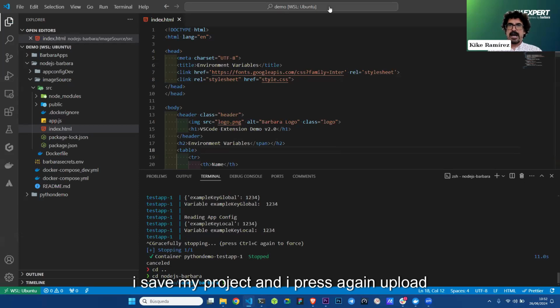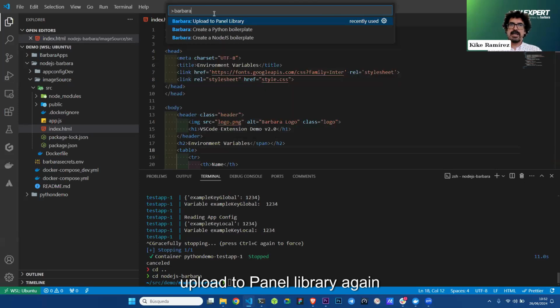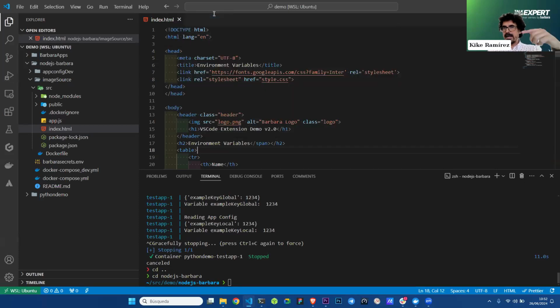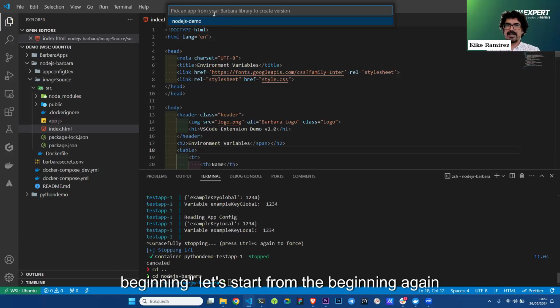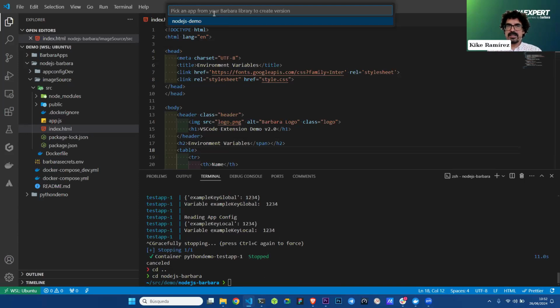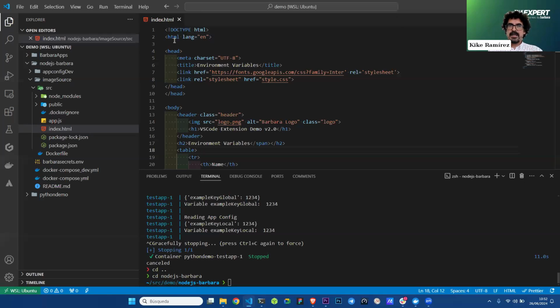I save my project and I press again, in the command palette, upload to Barbara library again. I will explain later why every time it asks me, do you want to continue? Do you want to start from the beginning? Let's start from the beginning again. I will choose my Node.js demo application. I want to create the version 2.0, okay? I will put some release notes. I will choose the folder Node.js Barbara. And now once it has been uploaded, it will appear here in this message we have.